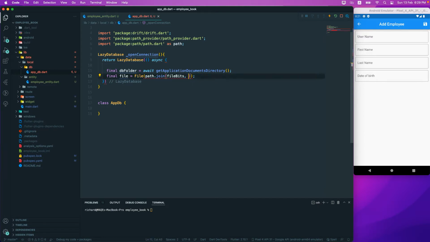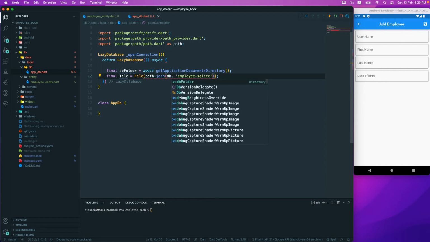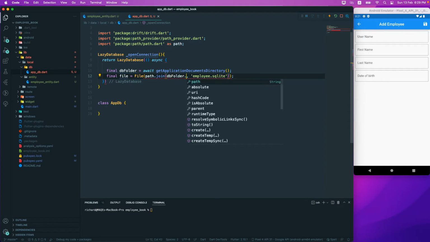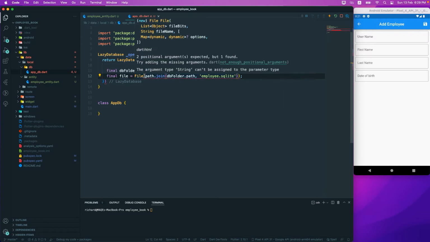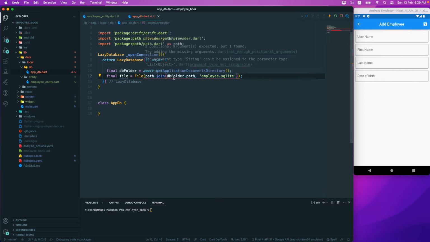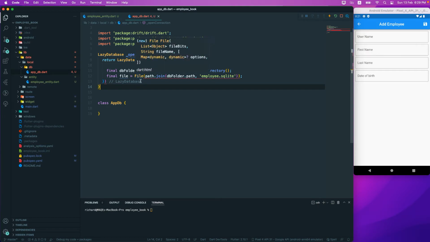So for the name, first of all, let's give the name of the database. Let's call it employee dot something like SQLite file, and that will be our database file. And here itself we need a dbFolder, database folder dot path. And again, what is the error? So path dot join and db dot path. And okay, I think why it is giving us an error over here. So what is not correct?